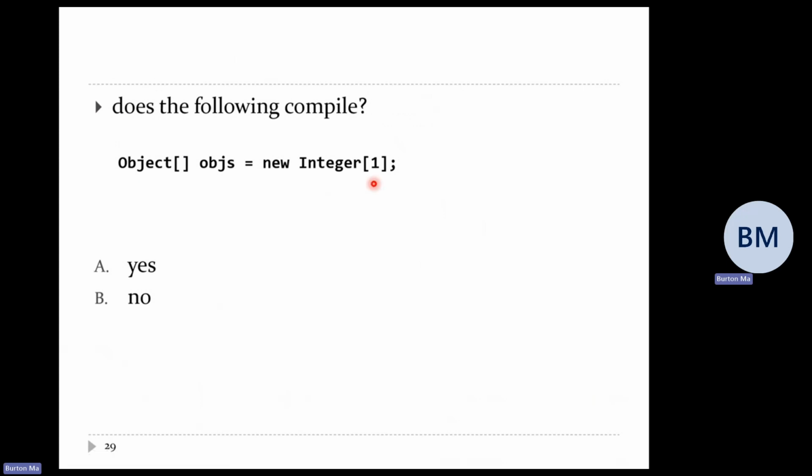I've got an array of one Integer referenced by a variable objs. So the answer is yes, this compiles. Okay, does this compile? What's the type on the right-hand side? The actual type is a string. What's the type on the left-hand side? Well, objs[0] is an Object because objs is an array of Objects. So on the left-hand side, you've got a big O Object. Is a String an Object? The answer is yes. So this compiles just fine.